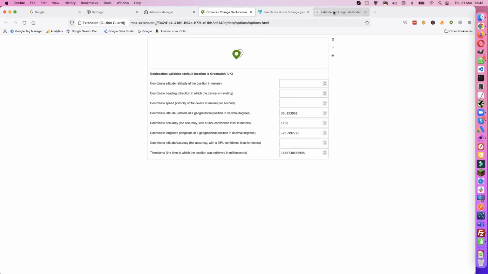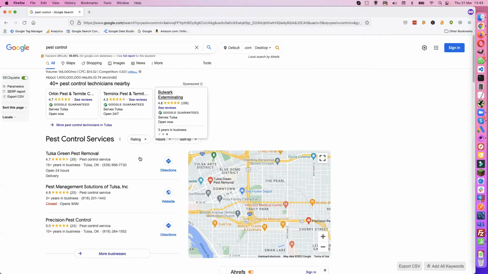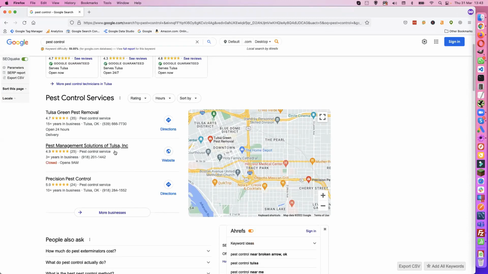Just remember that you've got to do it every time you come into the browser. You'll have to switch it over. Did I close our private browser? No, it's there. So you just have to switch it over.